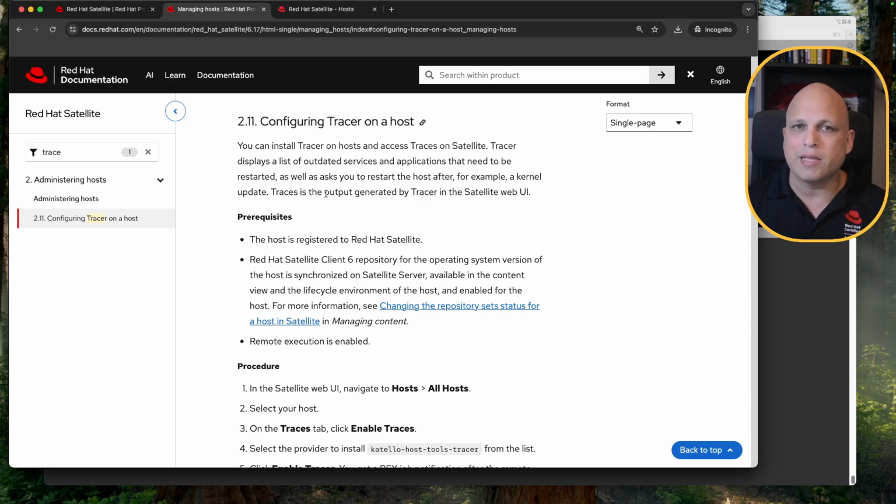Wally, are you telling me that I can restart the machine from the web UI of Satellite? That's right. Are you saying that I can restart a service from the Satellite web UI? That's right. This tool is pretty cool.